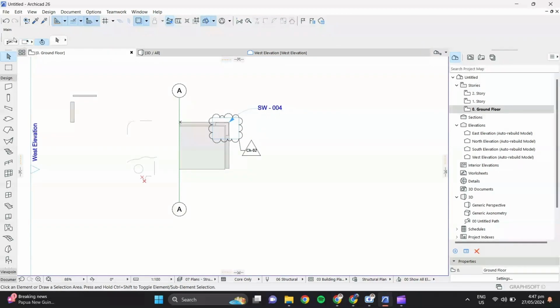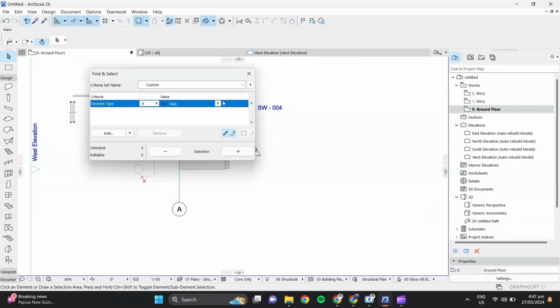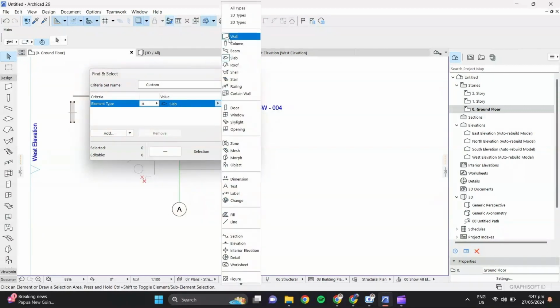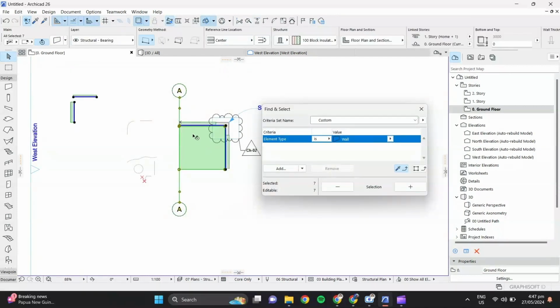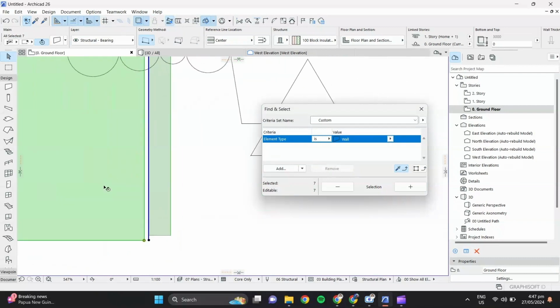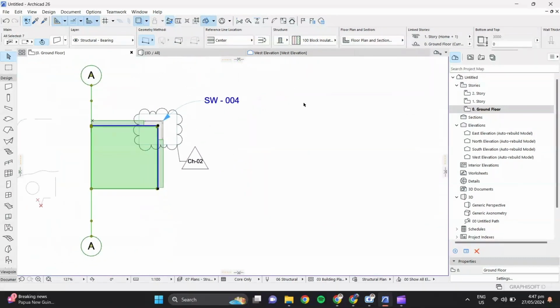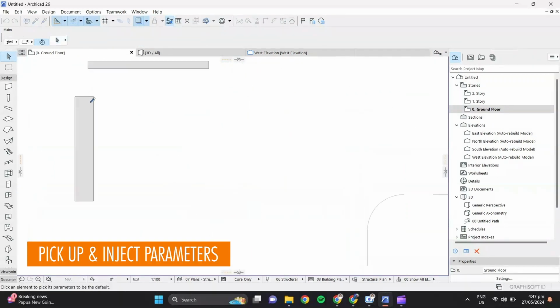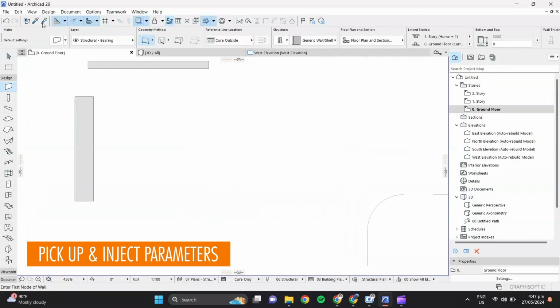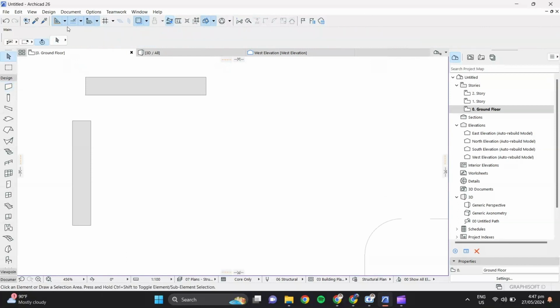In the upper part of your workspace, another ribbon is present. These tools represent the different commands for your project. These are the undo command, find and select, pick up parameters and inject parameters, which is useful for when you want to match all of the properties of your element without manually adjusting each of their parameters.